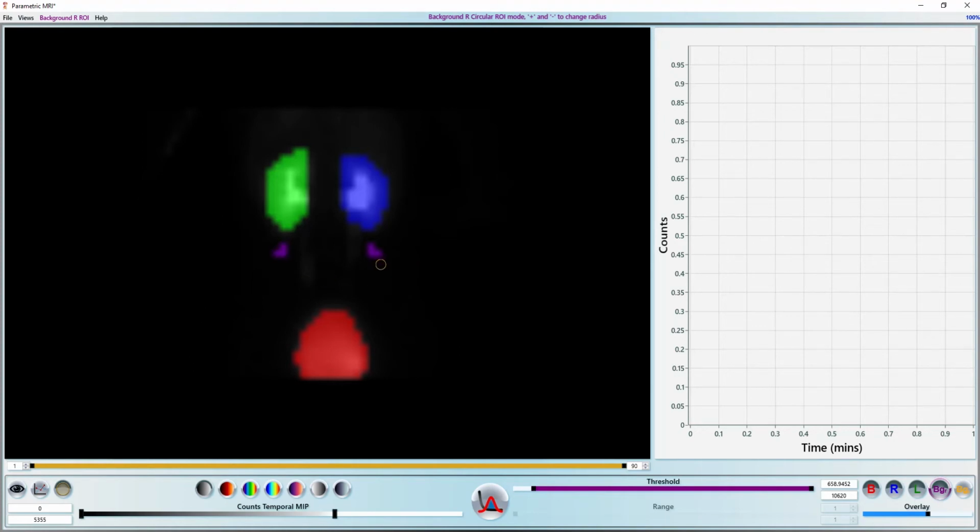Finally, I'm going to copy and paste my selection into the background left region. I select Copy from the background right ROI menu, and then switch my active ROI to background left. Finally, I select Paste from the background left ROI menu. These kinds of operations are covered in more detail in another video. We're almost done with the analysis. The last thing left to do is to fill in the calyceal and renal transit times.